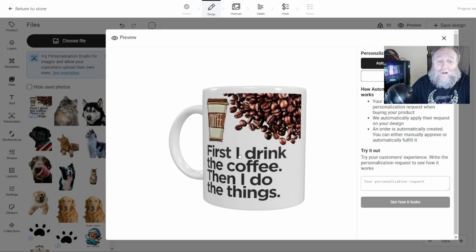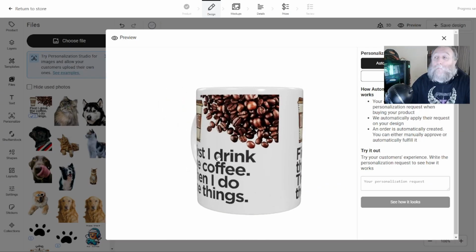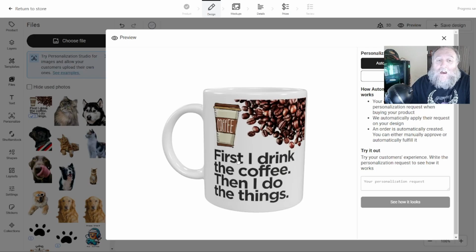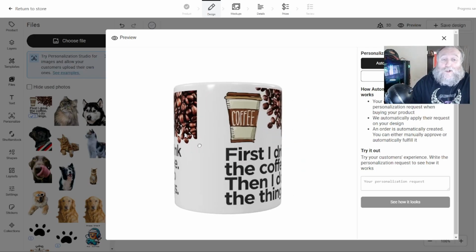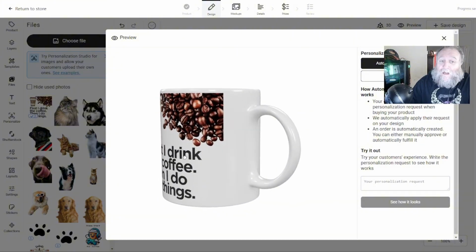Okay. First, I drink the coffee, then I do the things. And I like it on both sides because guess what? People are left handed, people are right handed, and people want to show off their designs on their mugs, right? They paid great money for these mugs. It's their hard earned money. They chose to buy this product. Let's show it off, right?